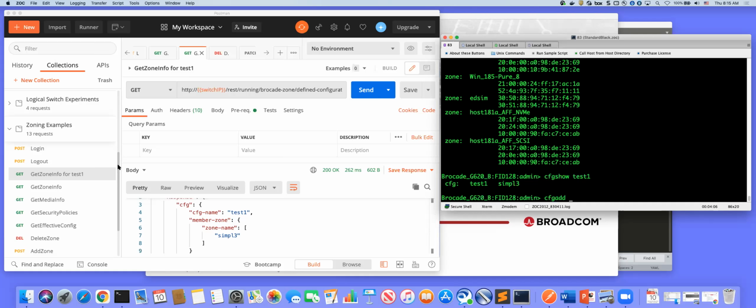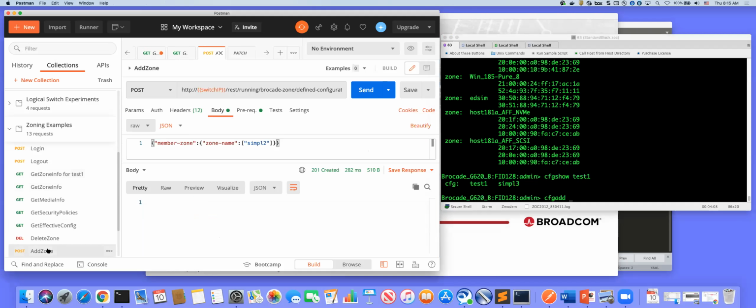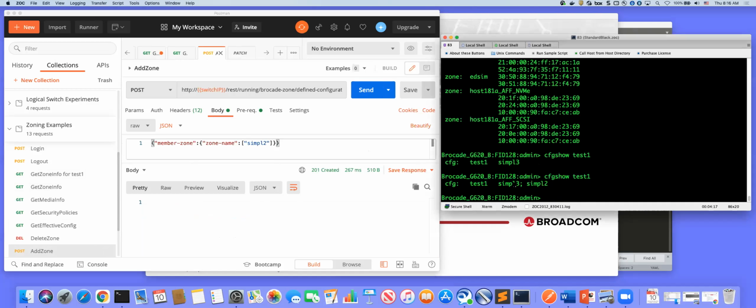Similarly over here, if I want to add a zone to this configuration, I can execute a call. And now if I go back and do my config show again, you'll see that the zone that I just added is now a member of this configuration. So test 1 has had simple 2 added to it.